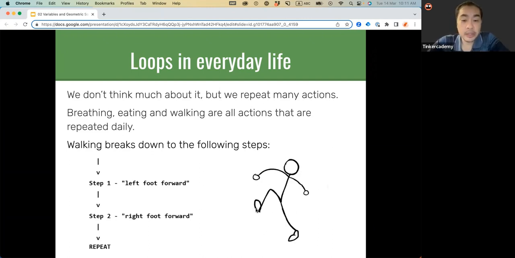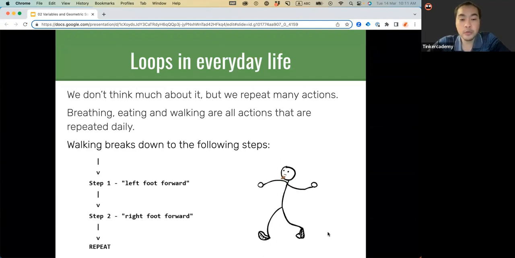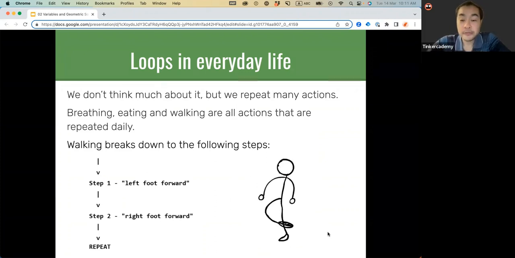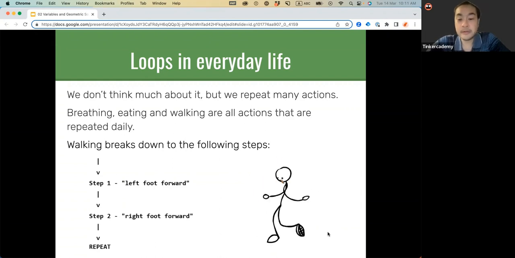If you're thinking of just walking, you basically have to move your foot forward. First is your left, or maybe you start with your right. It doesn't matter. Whichever you start with, the other step would be to move the opposite foot. So step one is left foot forward. Step two could be right foot forward. And with these two steps, you're basically repeating it, right?